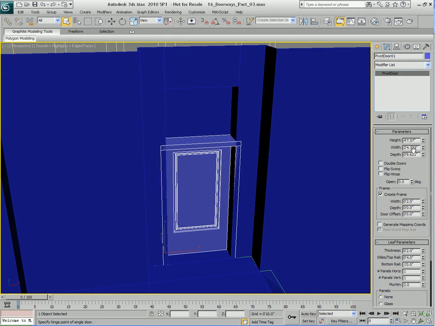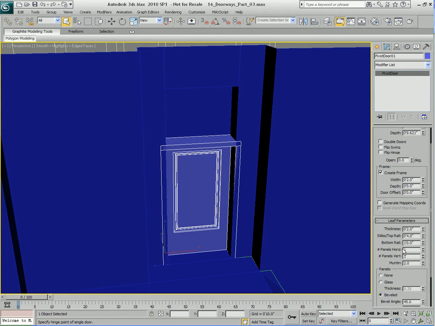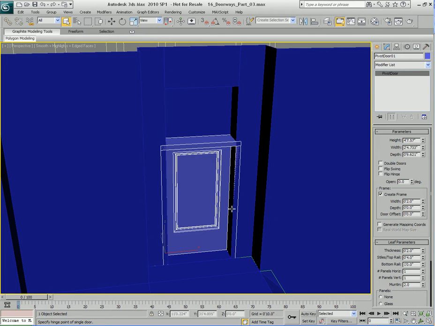We have parameters for the height, width, depth. We can also make this double doors. We can flip the swing or flip the hinge. We have many different parameters here to pretty much customize this door tons and tons of ways.